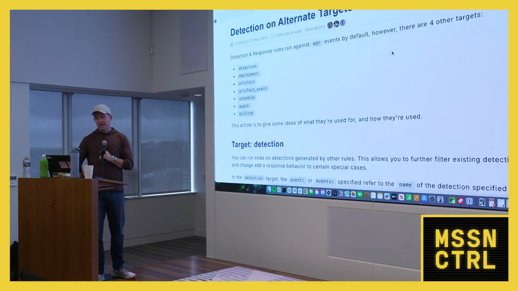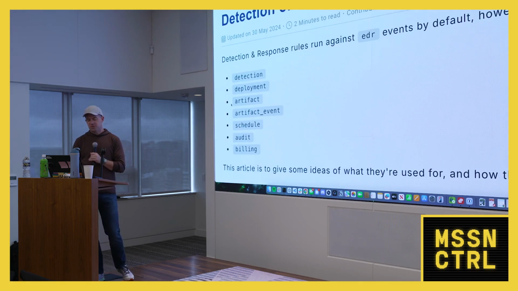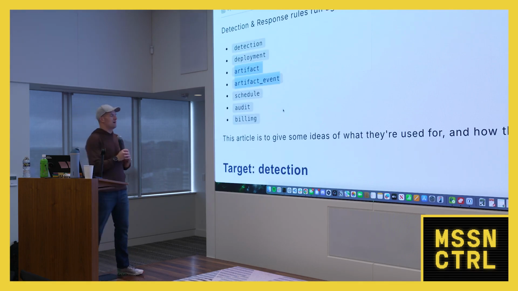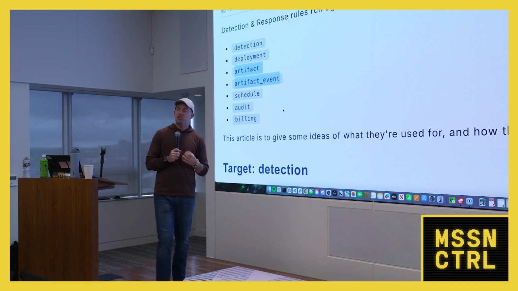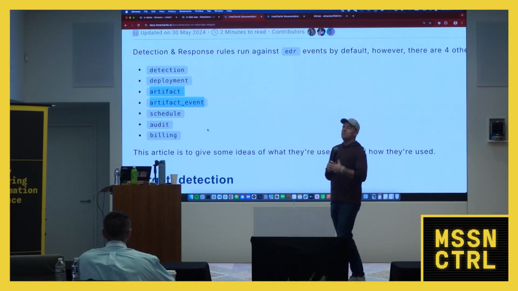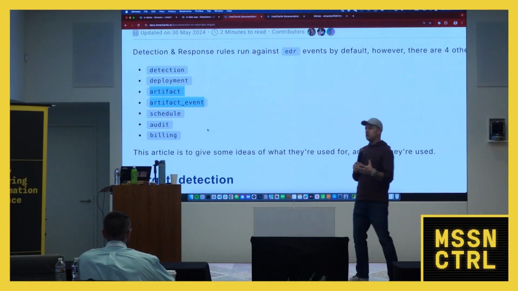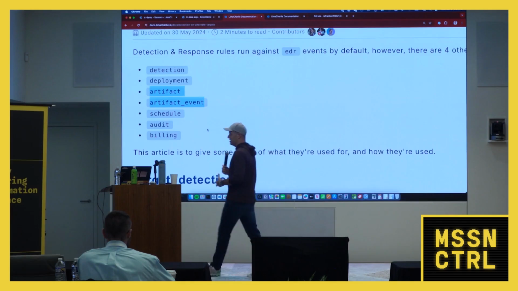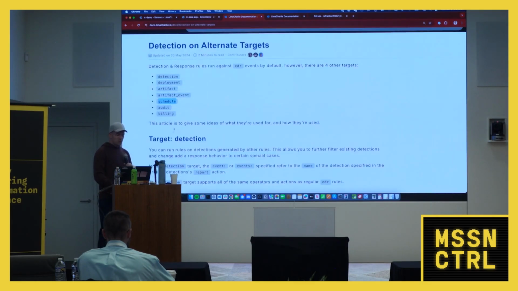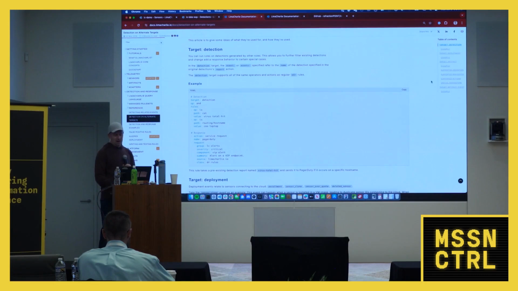There are 2 others I'm going to drill into specifically, and that's artifact and artifact event. Wow, that's a lot bigger than I thought. This is going to be a stream particularly dedicated towards artifacts, obviously. If I'm pulling artifacts off of systems, there's a separate stream that I can write detection and response rules against. The last one, which I don't know if a lot of people know about, even some really good power LimaCharlie users, is schedule. I can't think of a better way to describe this one, and I'm such a huge fan of it as well.